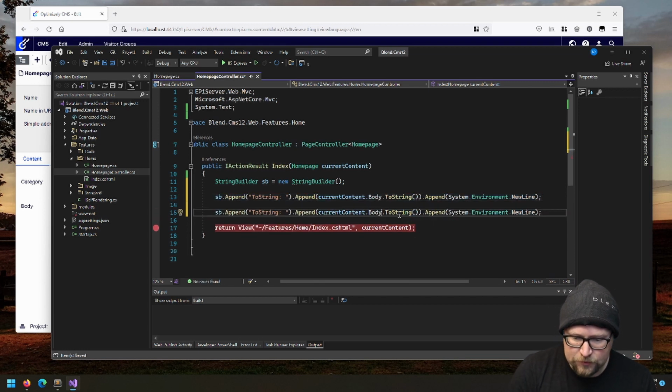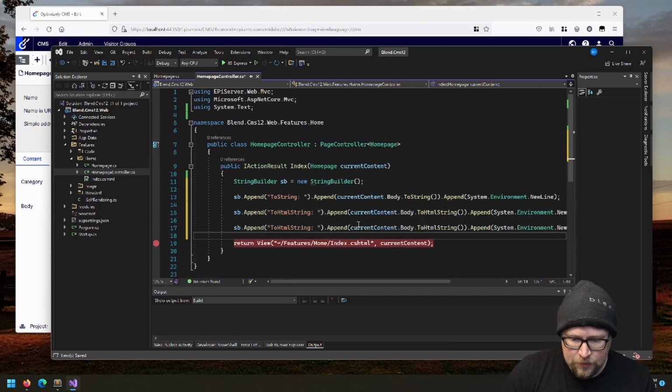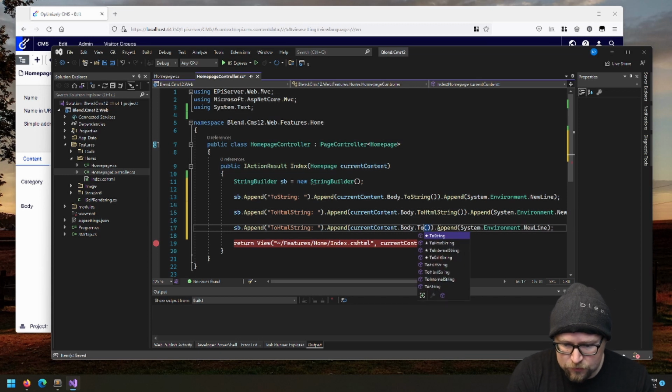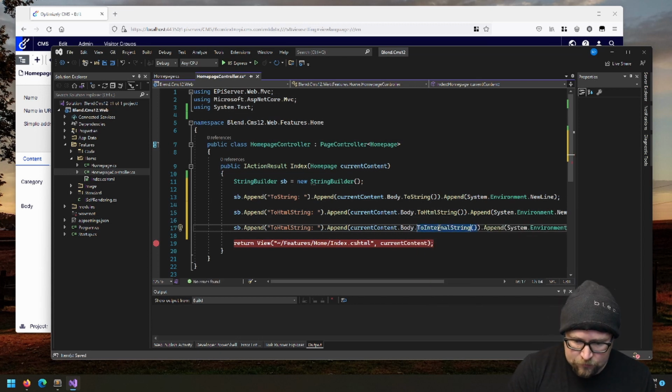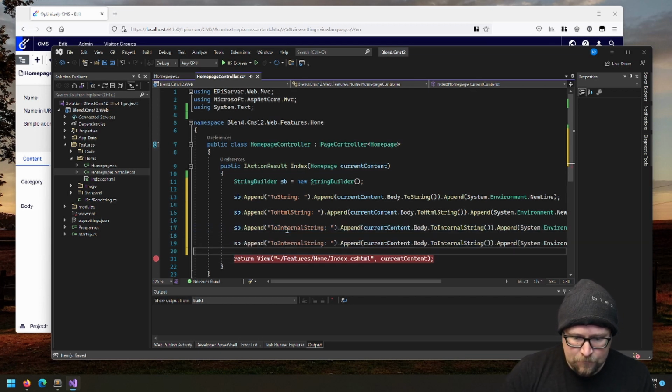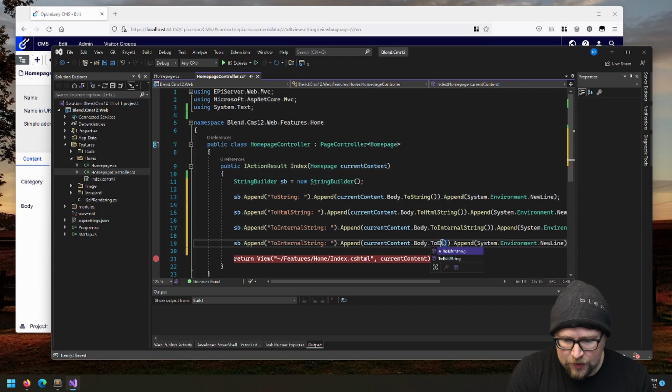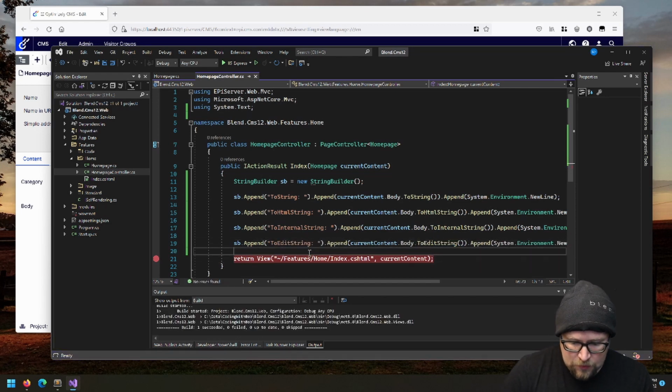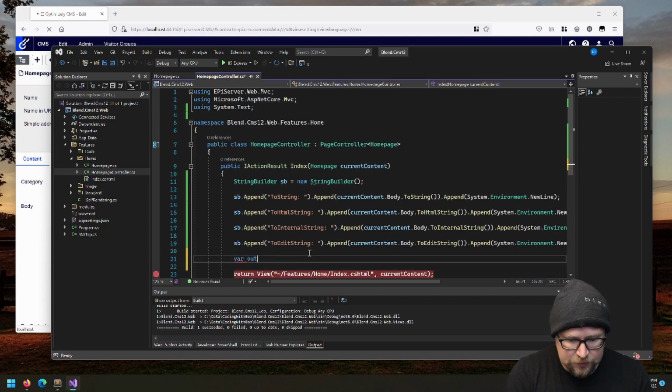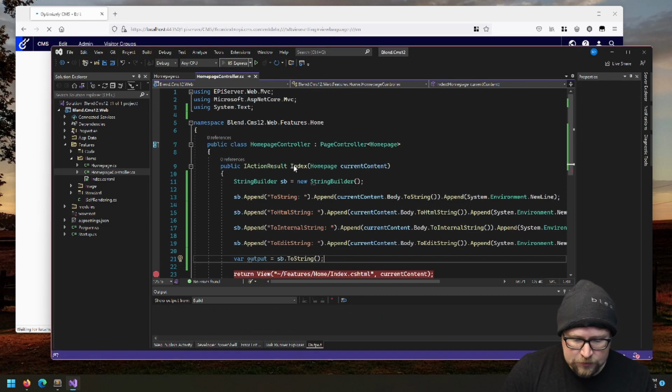What else do we have? There's also, you've probably noticed, ToHtmlString. Let's take a look at what that produces. I saw another one. Let's do ToInternalString. And I saw one more, ToEditString. Let's see. Then to make this easier to inspect, we'll just say output equals sb.ToString. Let's run this.